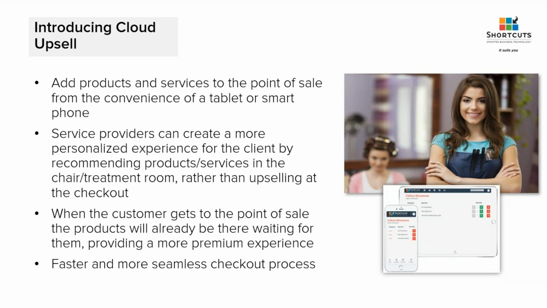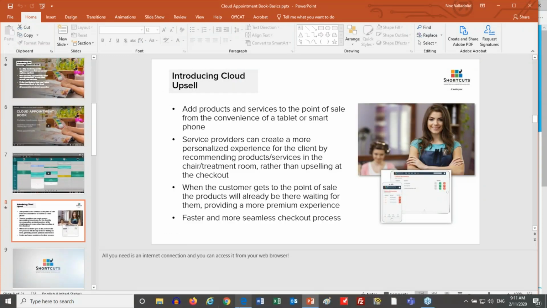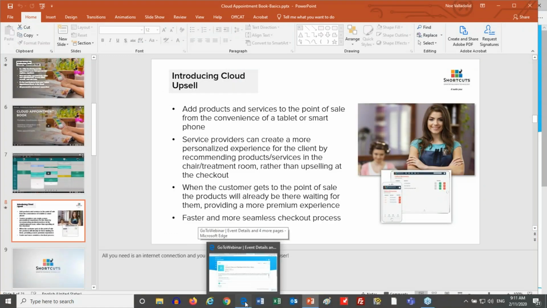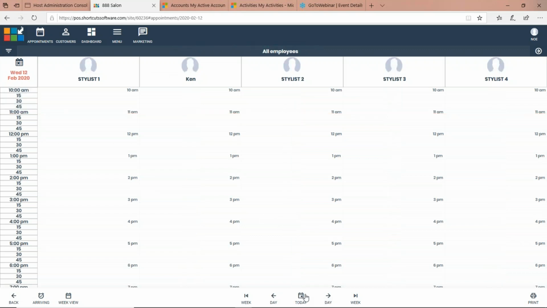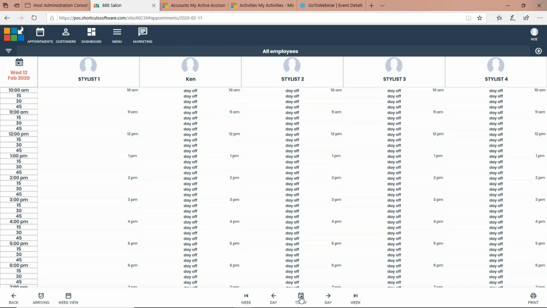So we're going to pause where we're at in the slideshow and go to an actual cloud page. Now, this is a site that hasn't opened their front doors, so I have a little bit of flexibility here. But as you can see, the cloud appointment book is very comparable to the actual traditional point of sale appointment book. You see the names of the stylist, the business hours, and at the bottom of the screen, the ability to go forwards or backwards a day or a week at a time.